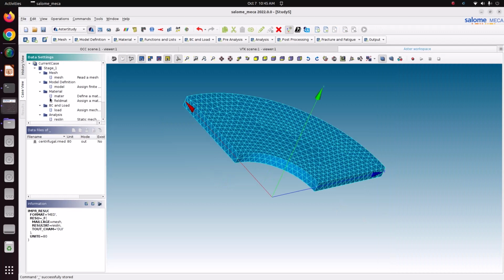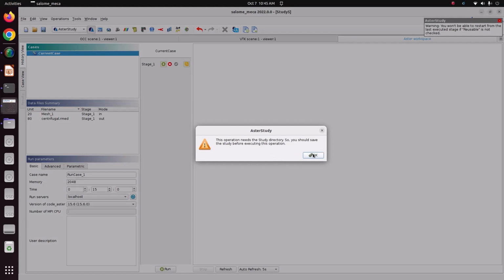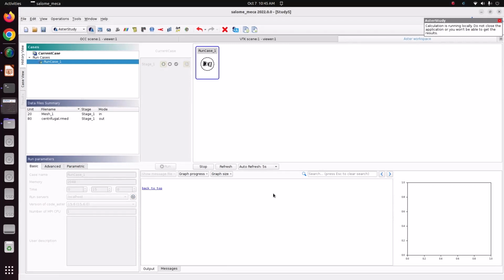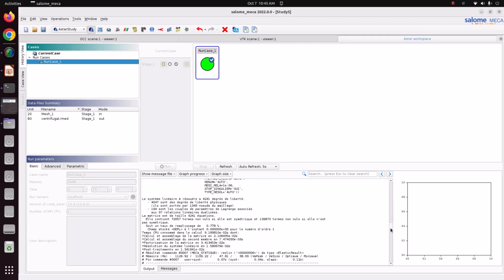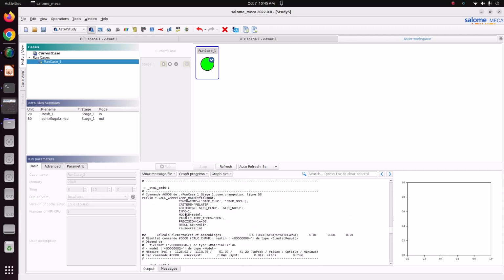Now we have defined the setup. No error because there is no red color showing. Just go for history view, plus button, click this pin, go here, 5 seconds, make it run. Before that it has to save this file. Just OK, just save the study, run it. Now it is solved without an error. Now we'll open this file and view the stress.